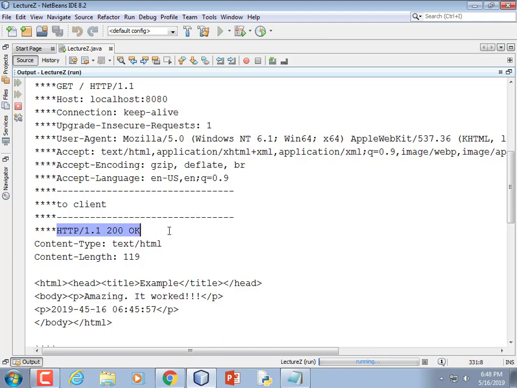And then here's what we sent back to the client. We sent back HTTP, that's the protocol, 200 OK. That's telling the client, okay, your request succeeded and I'm about to send you some data. What am I sending you? I'm sending you some text, some HTML, and the body of it is going to be 119, and you better not get that wrong. And here it is. Here's our body.